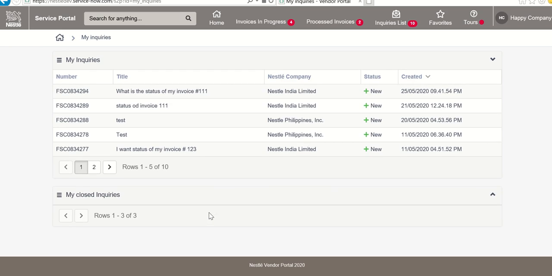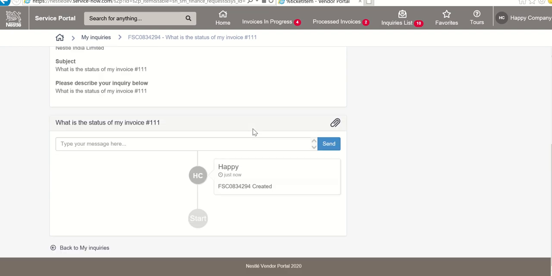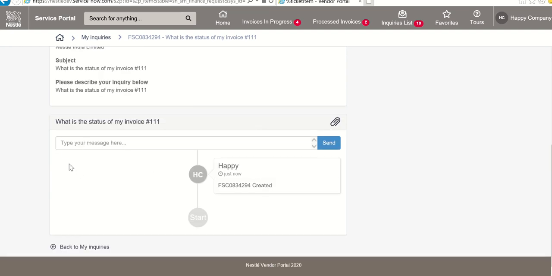So it will take you to all the cases which you have submitted. Right now we updated with this: what is the status of my invoice number triple hash? The hash is 111111. So this is the FS case number which has been directly generated in the system. And when you receive a revert, you will be receiving it here. When you click here, you will receive an answer text here with the status of invoices.